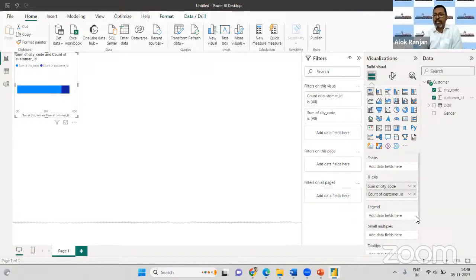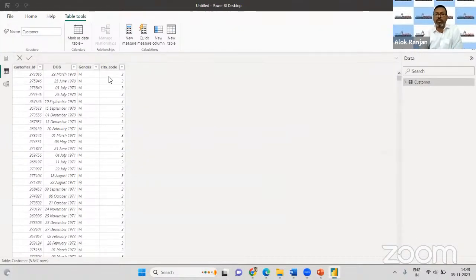But is this report coming correctly here? No, it's not coming correctly. It's showing sum of city code and count of customer ID. Here city code is coming as numeric. It's not coming as text. If you change it into text, then you can get the values for each city. How to convert it? Any conversion which you want to do, you have to go to table view and do the conversions there.